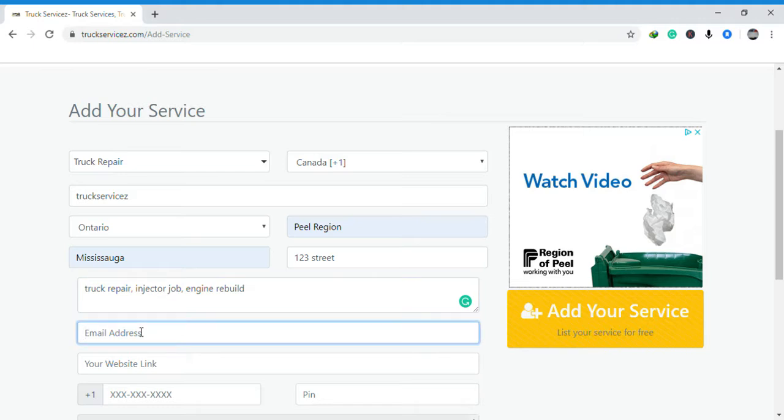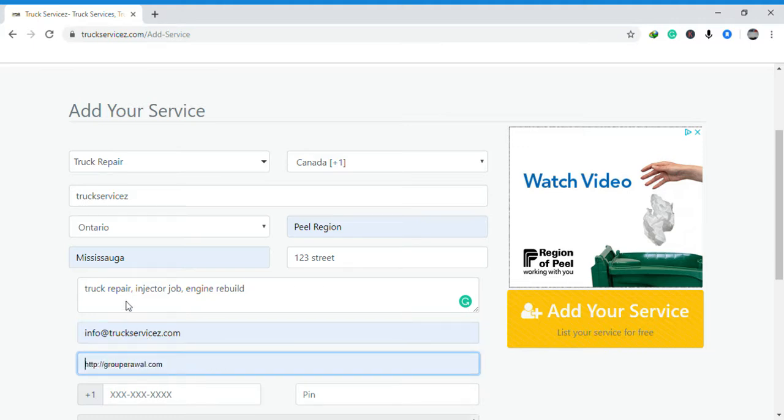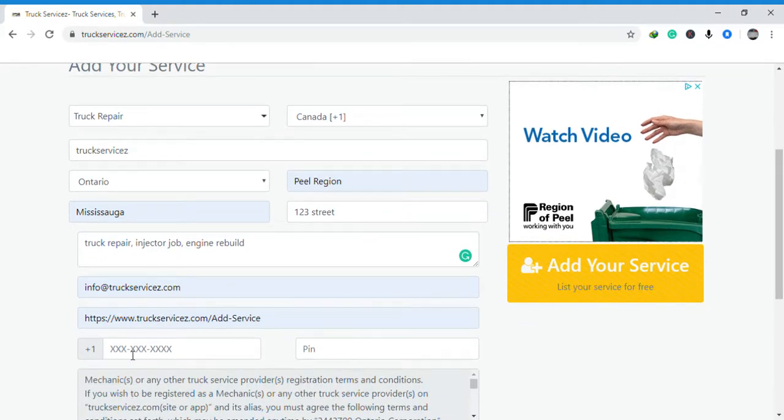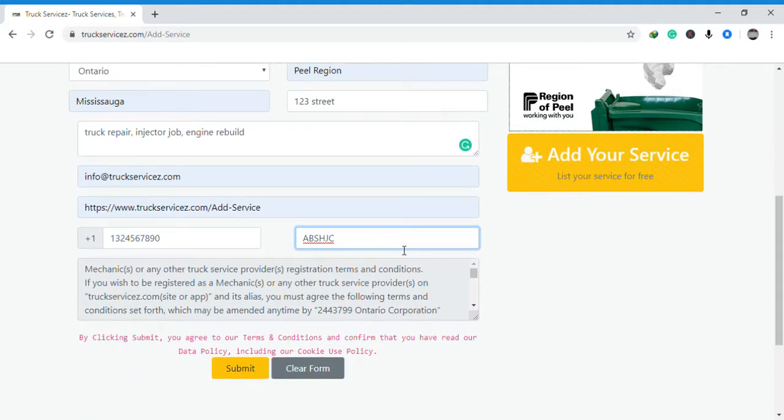And then fill out your email address. So info@truckservices.com, your website link. So my website link is truckservices.com. And then my phone number, I just fill 1, 2, 3, and then fill your postal code, whatever your postal code is, a 6-digit postal code for Canada, otherwise it will give you an error.